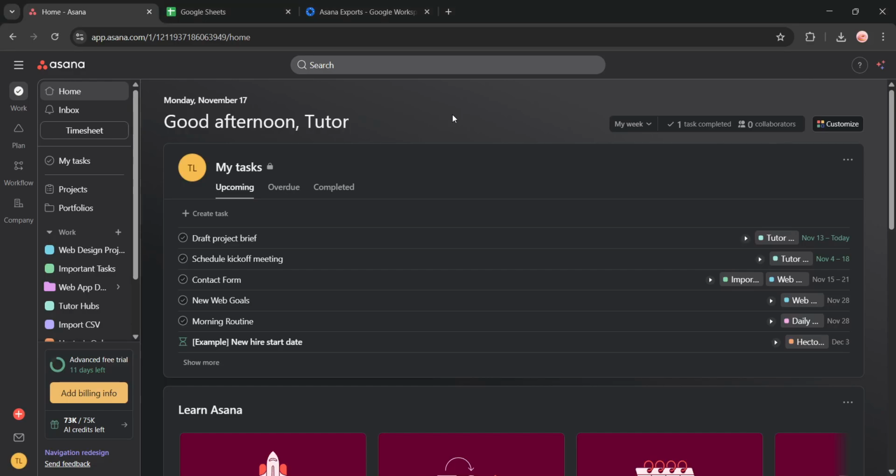Welcome back, everybody. Today, I'm going to teach you how to export Asana tasks to Google Sheets. This is incredibly useful when you need to analyze project data, create custom reports, or share task information with team members who don't use Asana.